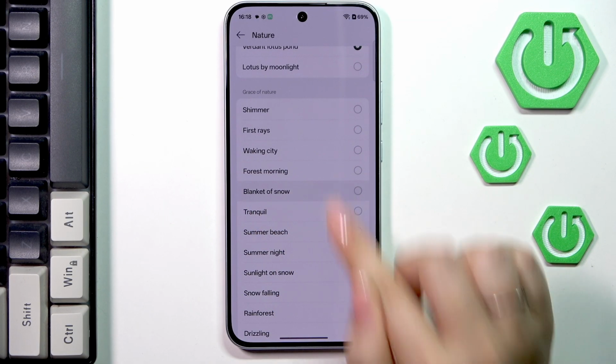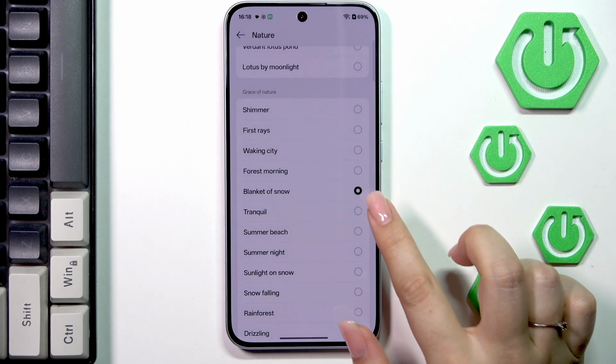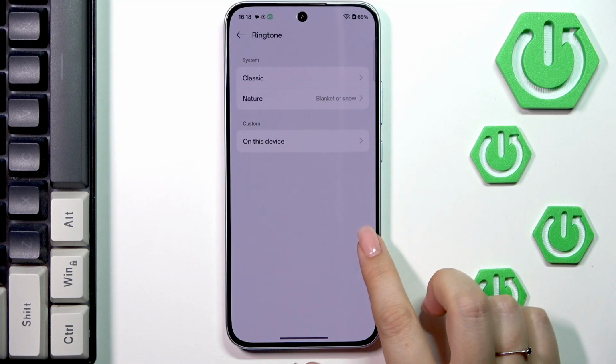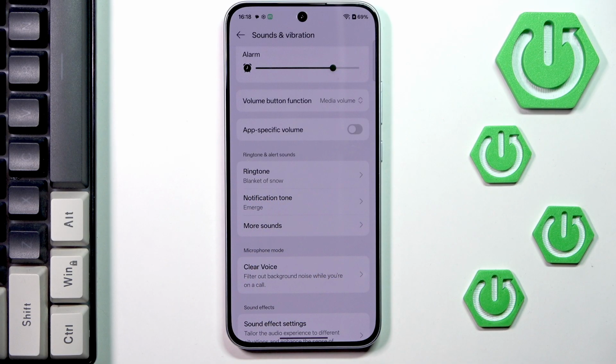So all I have to do is to simply tap on it, just like I would like to listen to it, make sure that it is marked and go back. Let's go back again, and as you can see it is notified right here, which means that from now on our device will use the chosen ringtone to notify us about the incoming call.